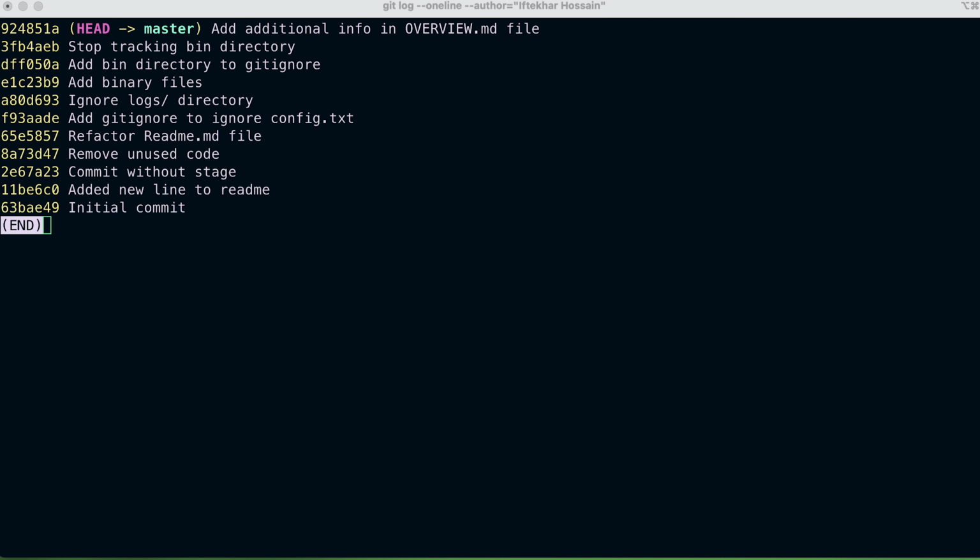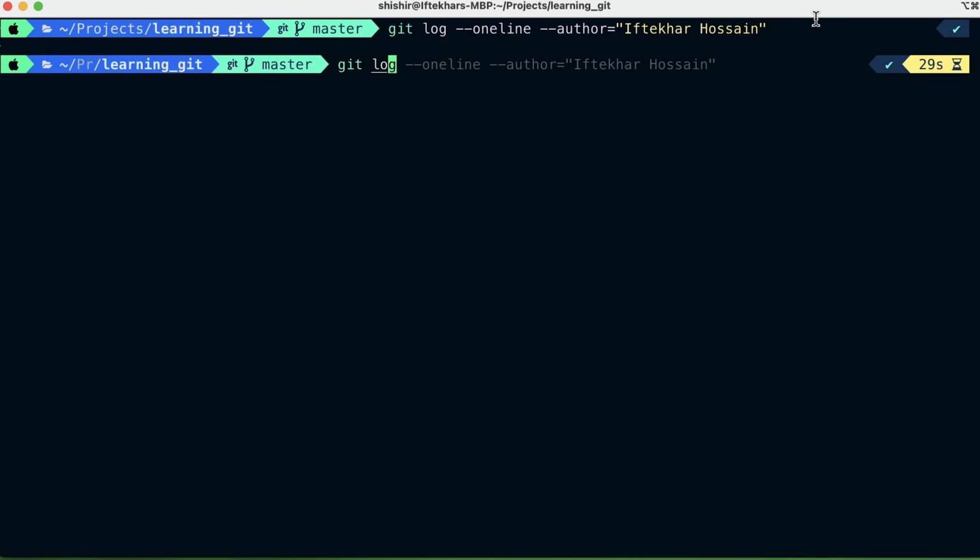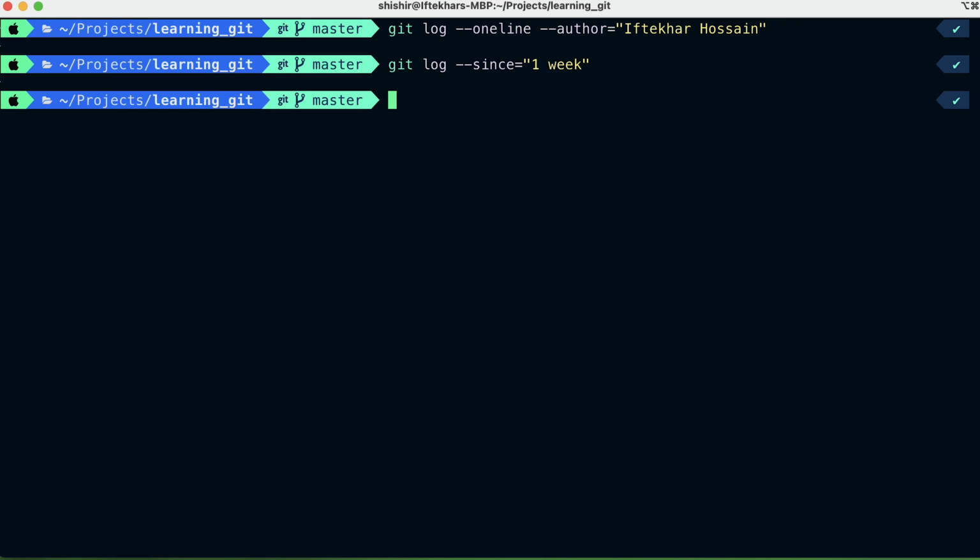You can also filter commits by time. For example, to view commits made in the last week, use git log, then --since. Instead of since, we can also use after. We will get the same result. Let's go back to since. Let's say we want to see the commits that we have made after last week. Here we have this one commit. You can also search for commits that were made from a specific date. Let's say we want to see all the commits made after 18th October. So git log --oneline and --since 18th October 2024.